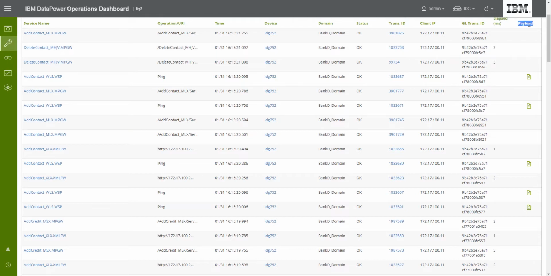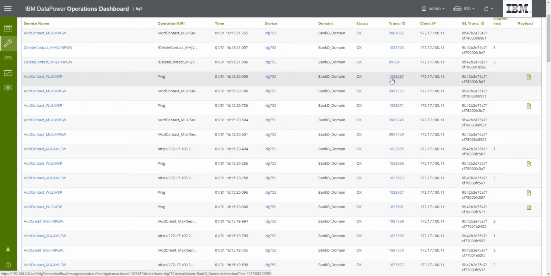Users who do not have permissions to view the payload will not be able to view this column. If the transaction's payload was recorded, the payload icon will appear in this column. Click the transaction ID in order to drill down and view a single transaction's details.